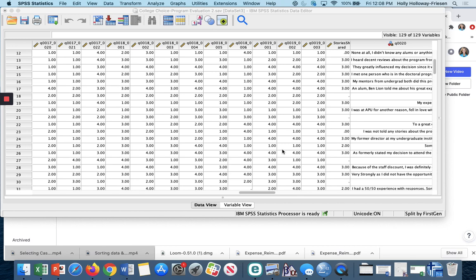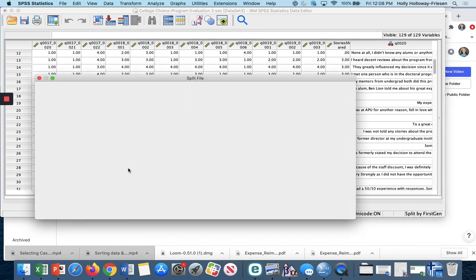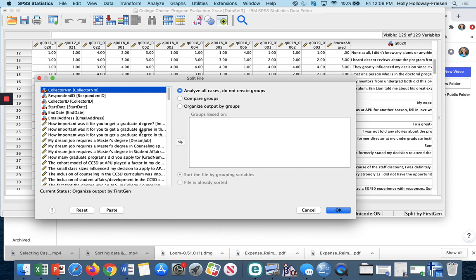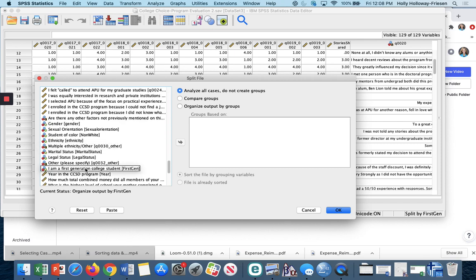their descriptive statistics. So the first thing I'm going to do is click Data, Split File, and you'll have your variables here on the left side. You're going to go and find your dichotomous variable that you've already coded, and mine in this case is I'm a first generation college student.